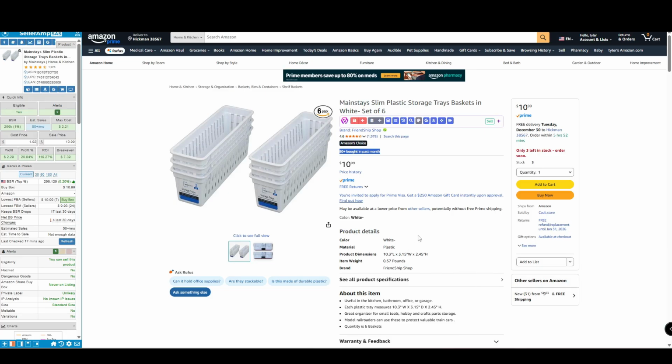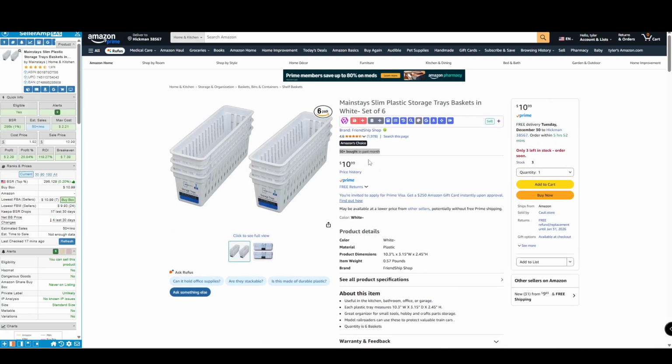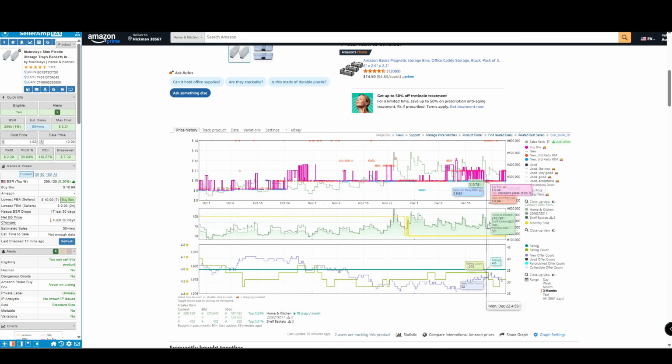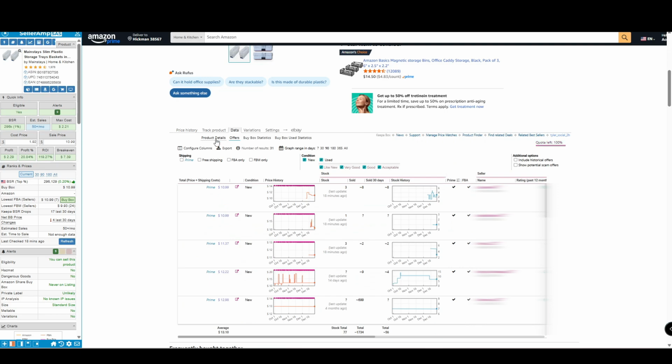Next, we're going to head into data and offers. Also, the 50 plus shows up here at the bottom, this yellow line right here. That's that minimum of 50 bought. And next, we're going to go into data, and we're going to go into offers.